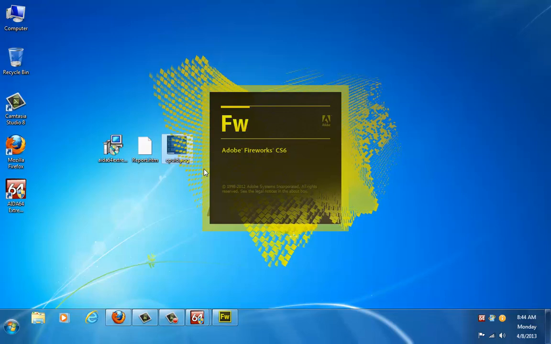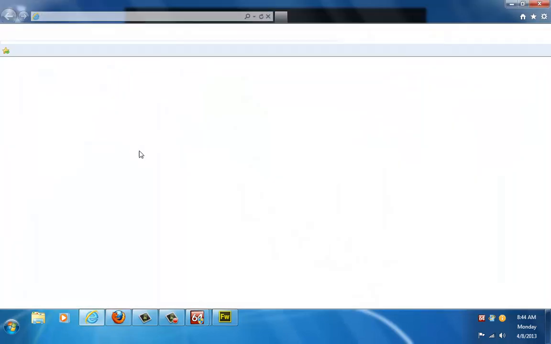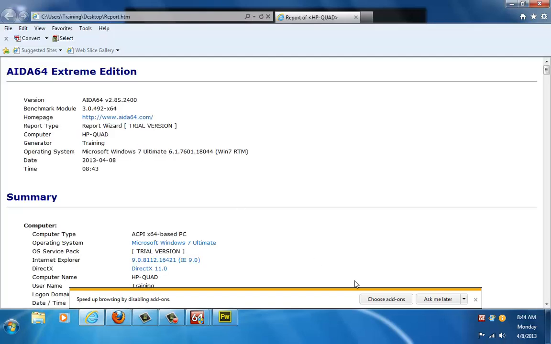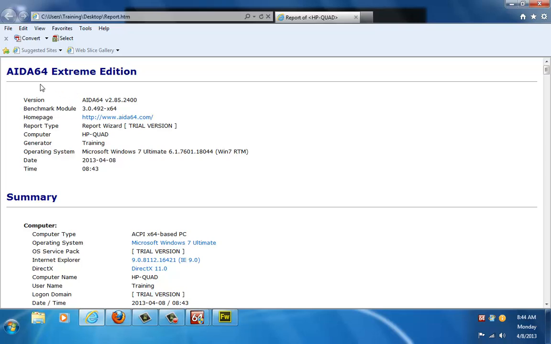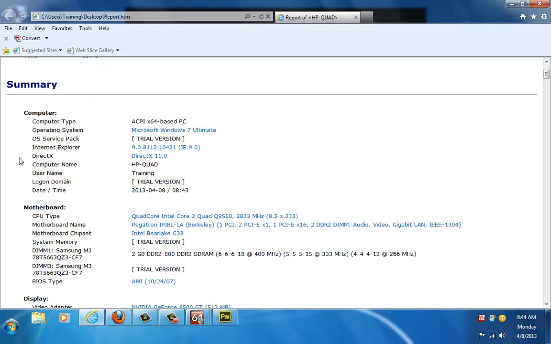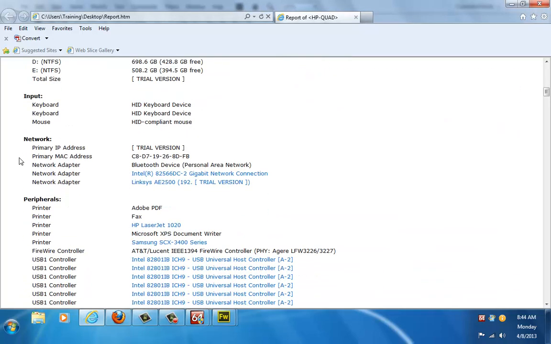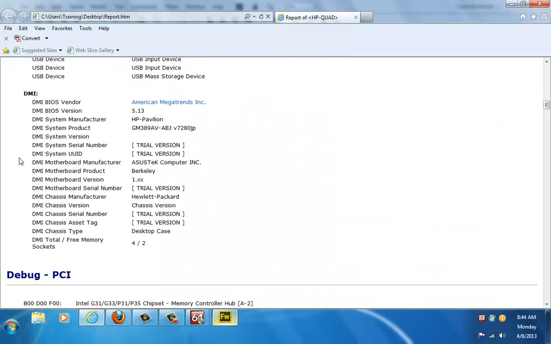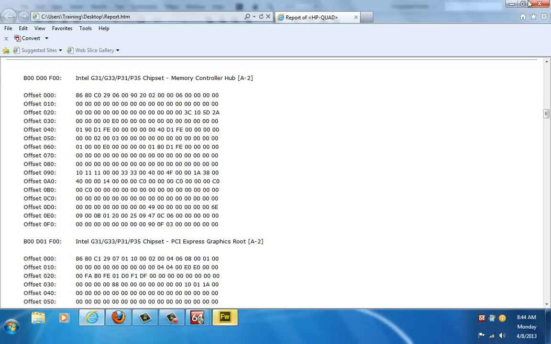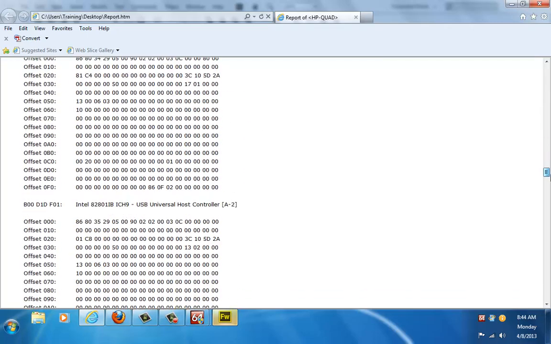And surprisingly, it's using a program to open it I wasn't expecting. But the report here will give you a list of what's going on. We just did the summary. It's showing you all your different devices here. And you can just scroll down.